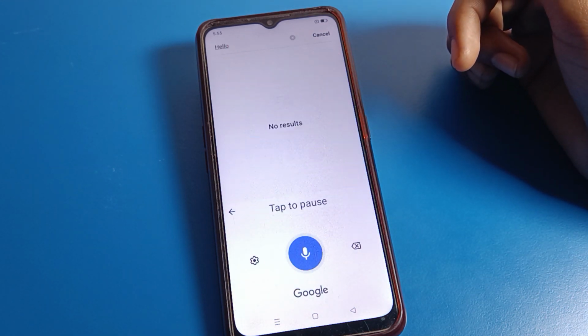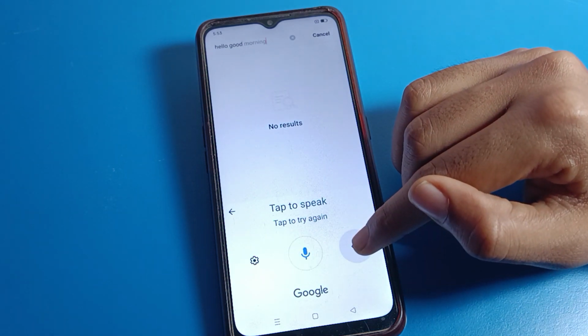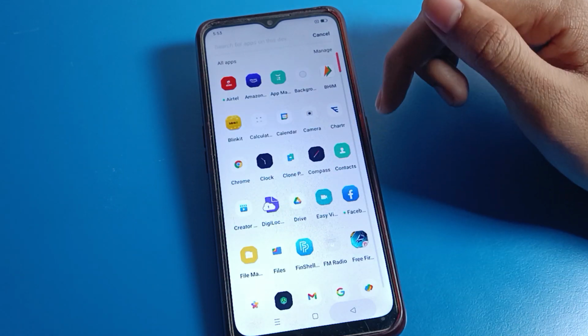Hello, good morning, good night. So friends, like that you can solve this problem and you can use it.